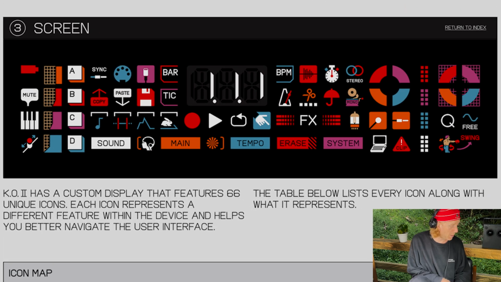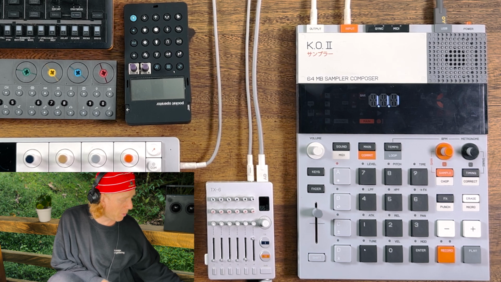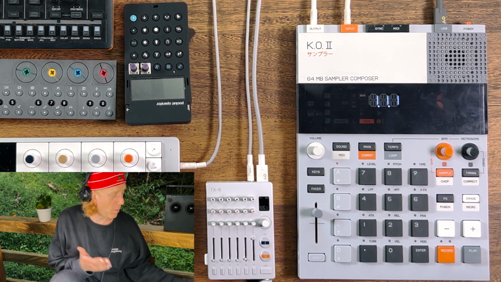You see some umbrellas, you see some scissors, you see a mute, you see a fader, a battery, a little sync plug, a MIDI sign, floppy disk, little guy swinging, stretching, see some faders, see some circles, looking good, right? It's not that intimidating. So now we're gonna go through our icon map. We're gonna go one by one.